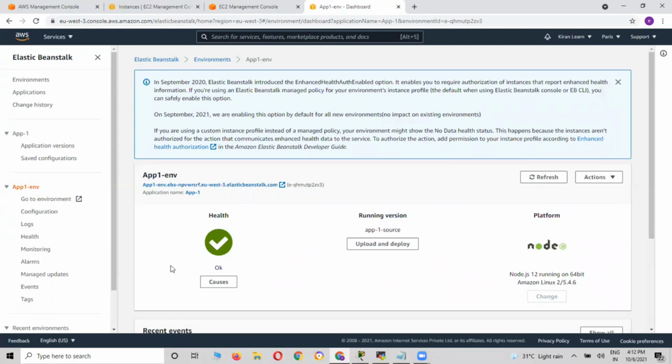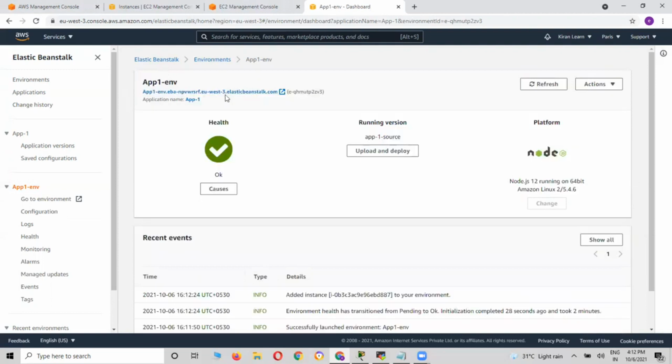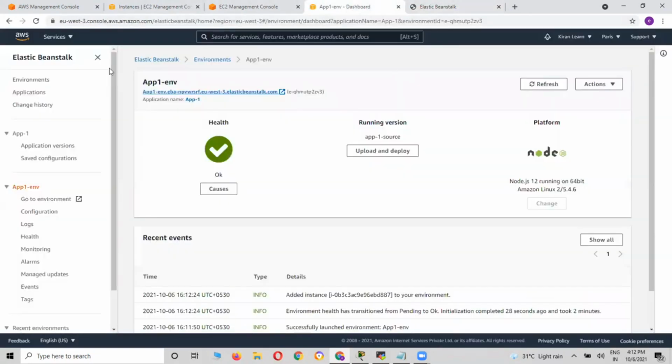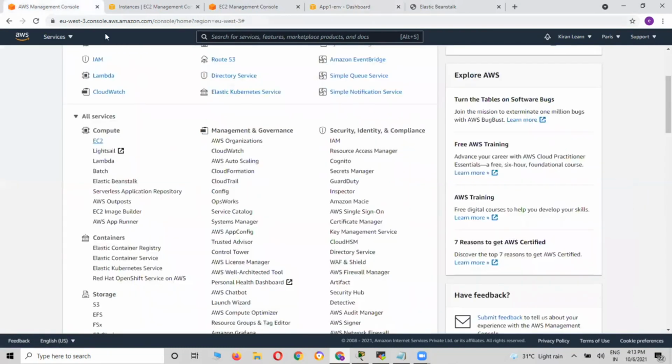Okay, there it is created. Now you can see we got a link, and when you open it, you see the default page which I created for Node.js. You can also forward this traffic to Amazon Route 53. Copy this and go to Route 53. Just a minute.